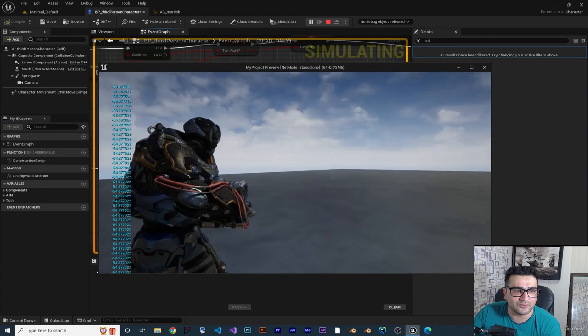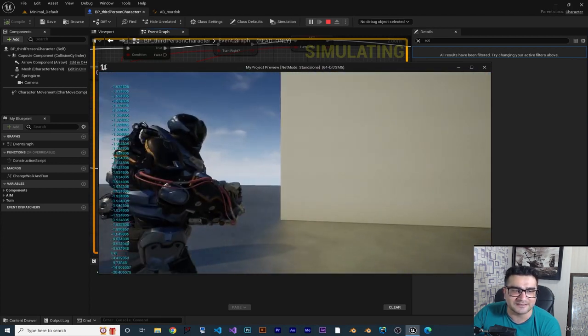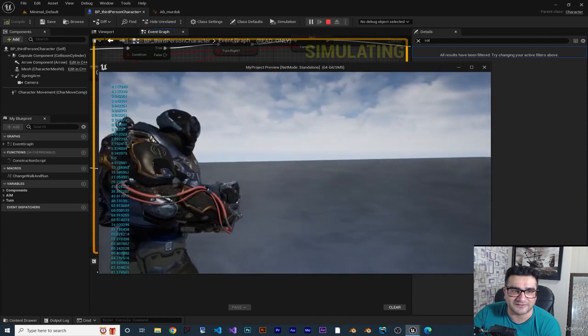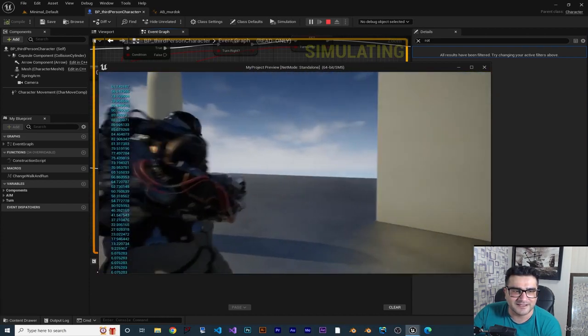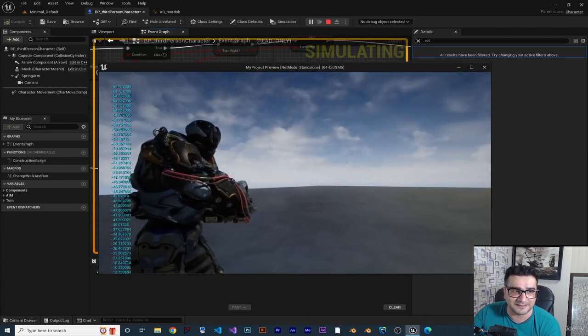And if we go more than minus 90, you can see again it played the turn left and turn right animation. Okay, you can see everything is cool. It's like a AAA game.